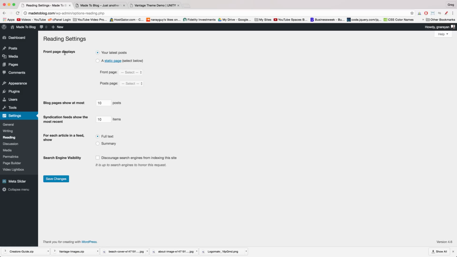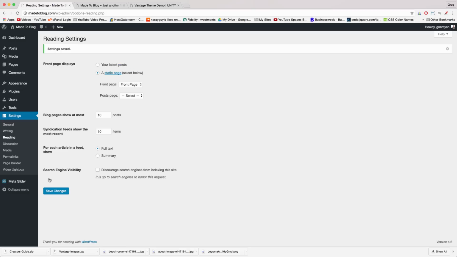Next, in Front Page Displays, just select Front Page Displays a static page and not your latest post. And then in the Front Page dropdown, select Front Page. Perfect. And then Save Changes. If you want to set up a blog page later, you'll just create a new page called Blog, and then in Post Page, select that blog page. And any blog post you publish will show up there. But this accomplishes our front page control.